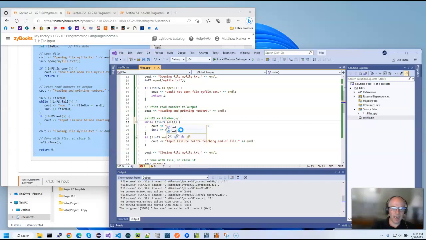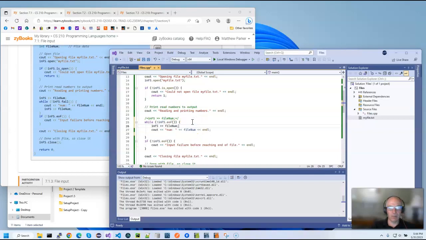EOF is short for end of file. So while I have not reached the end of the file, what I want to do is read in the input. So we're going to switch up the order here, and we're going to read in our input. Remember, I used the same extraction operator just like when we were reading an input from the console. And so this is going to use the input stream and then save the value to the variable file num. And then we're just going to print it out as it runs.